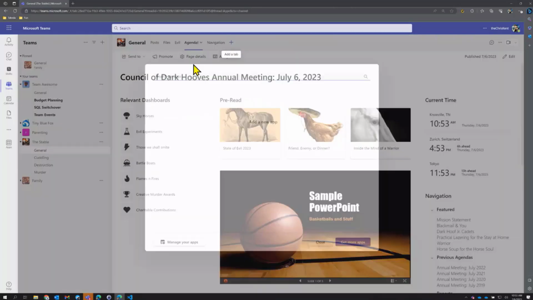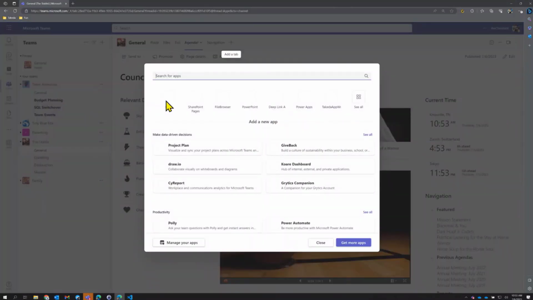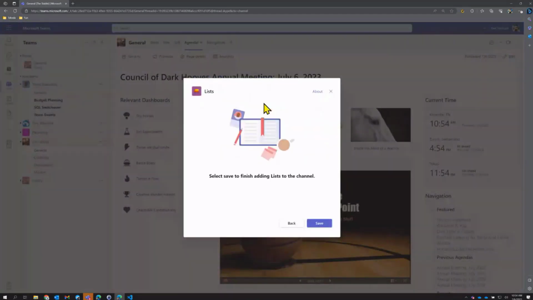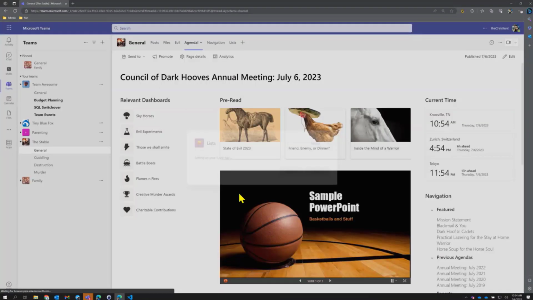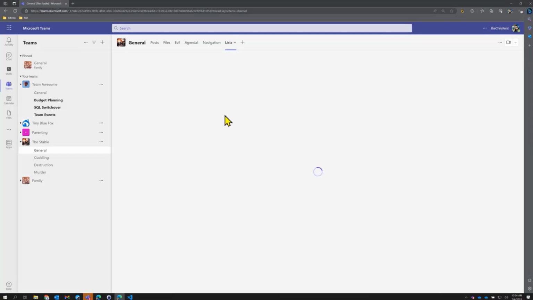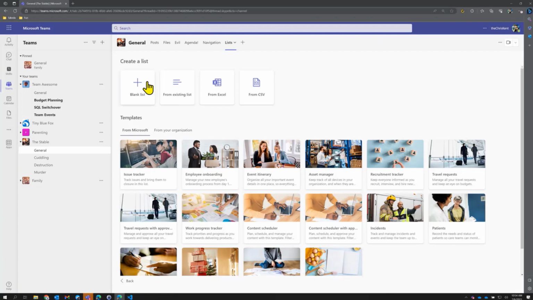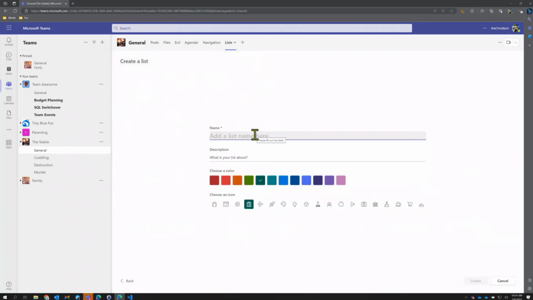So we're going to add another list here. We're going to add Microsoft list one more time. And then this time I'm going to create a new list. Save here. Create a list, and we're going to go to a blank list. So we're getting some of that same kind of experience we had before. We're just going to call this topics. You could pick all of this if you want.